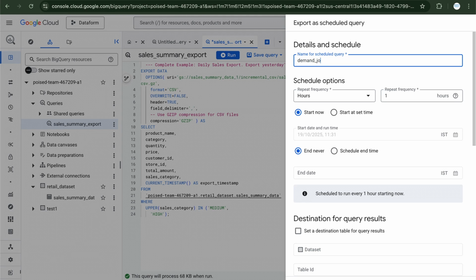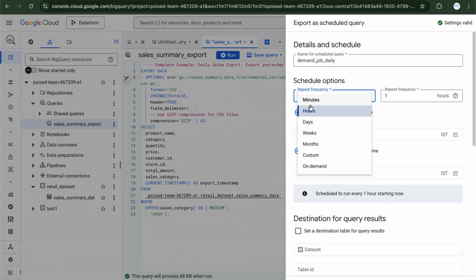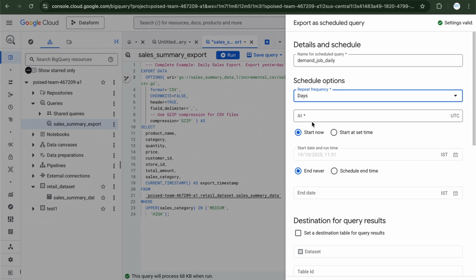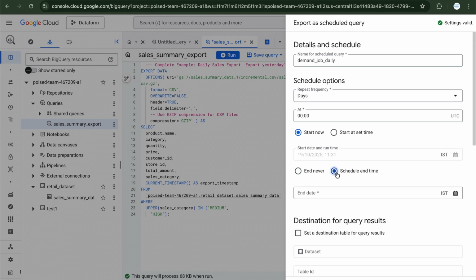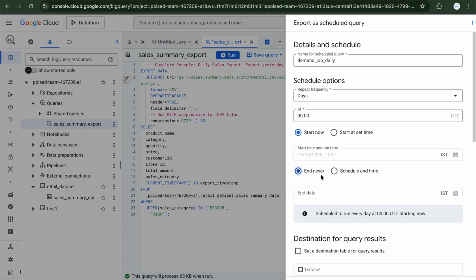Demand job daily. This is my schedule query name, and for the schedule options, here you can see minutes, hours, days, weeks, months, custom, and on demand as well. So I'm just going to click on this, and it is going to be 12 a.m. UTC, and it's going to start right away. And the end is basically you can give a specific end time also, or if you don't want to end it, you can give that option also.